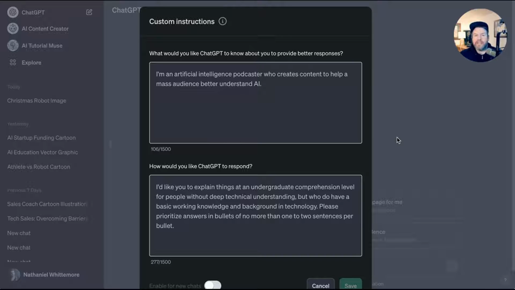Now, these are all things that I had to add basically every time I prompted it previously. I found after lots of experimentation that asking for an undergraduate level of comprehension for an audience who has some technical background but who is not technical per se seems to produce the best results. And in general, I'm looking for things that are concise, and bullets tend to get at that as well as anything else. So those were custom instructions.